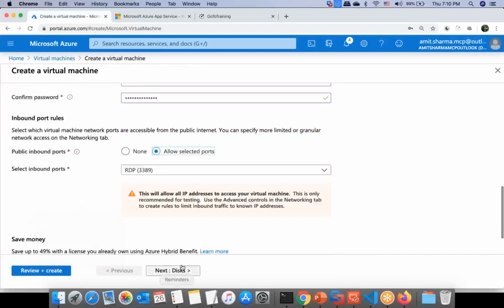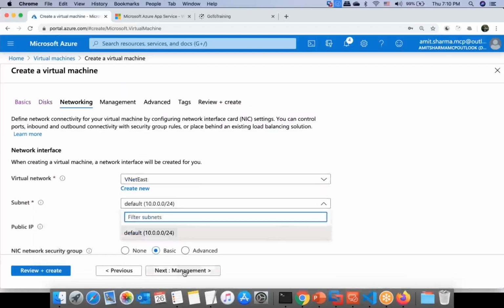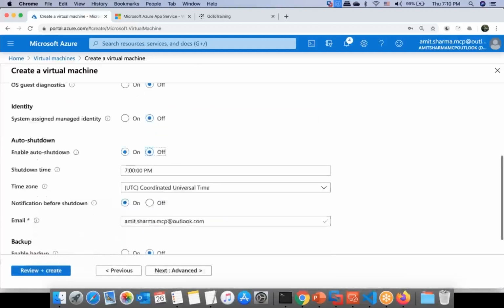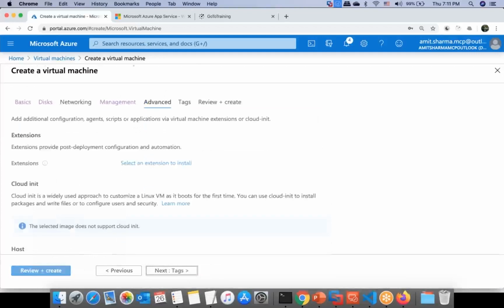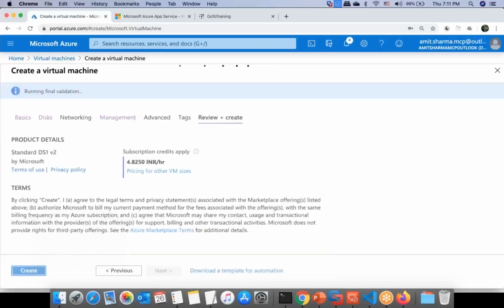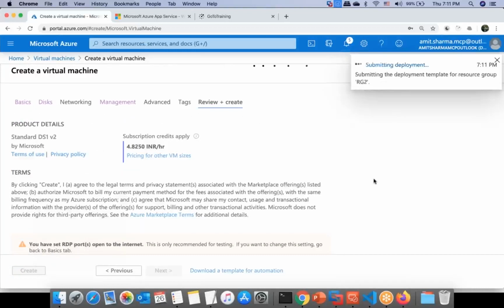Now disk is okay. Networking, I'll take it in the East US. Okay. Management is okay. I'll take it as no boot diagnostic, no auto shutdown, no tagging, review, create, and just created a VM. After creating that VM, I'll show it to you.